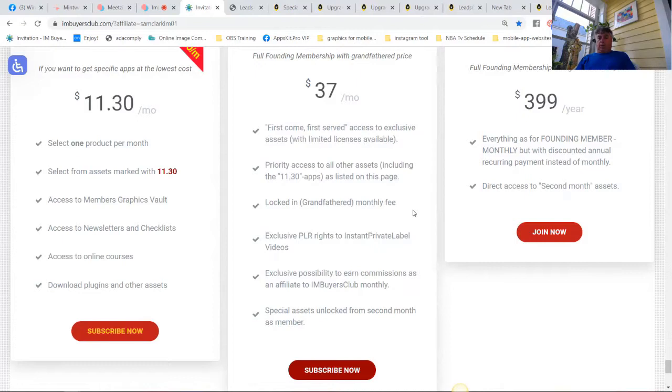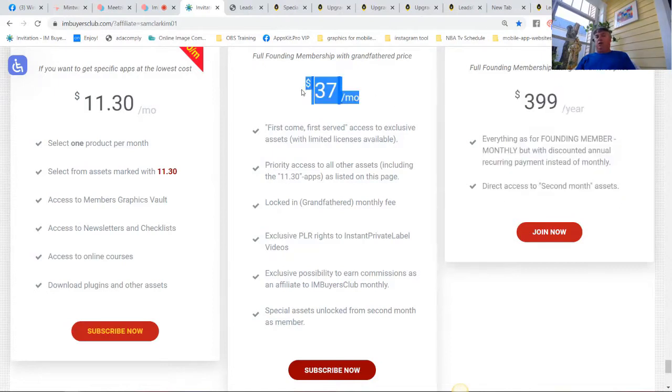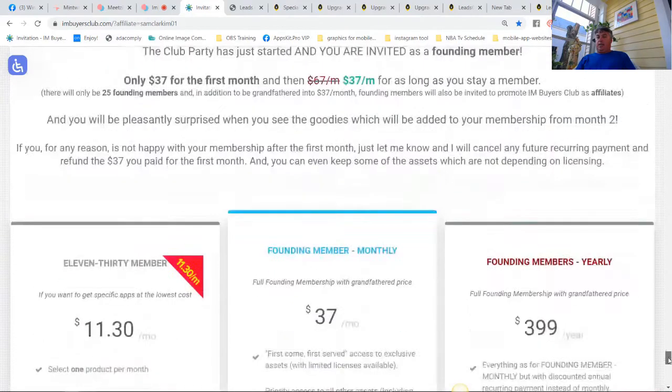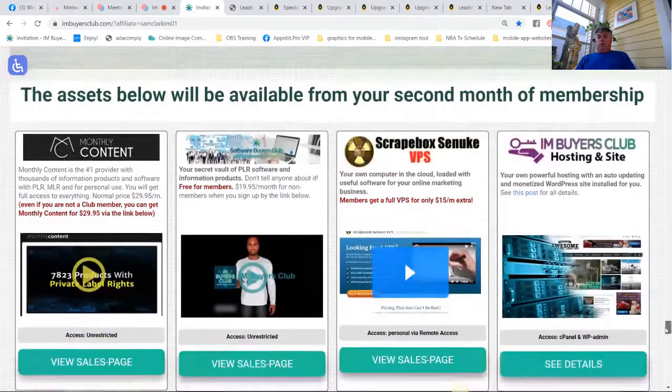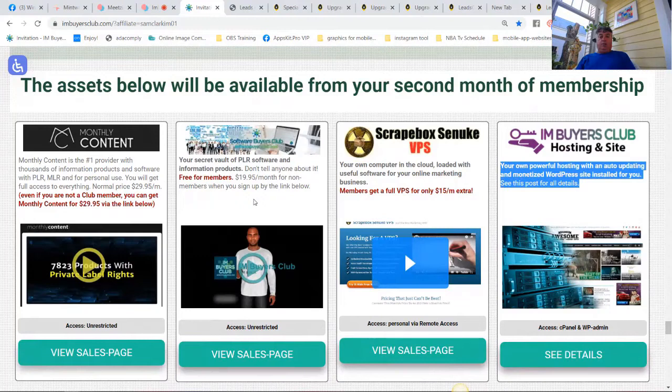Let me give you something else. If you join at this level, once a year, you save about $50 off this. You get access to the yearly tools. You get everything here, plus you get access to the yearly tools, and you get access to the second month assets, which are right here, which is an amazing hosting. Carl's got phenomenal hosting. You get that immediately.